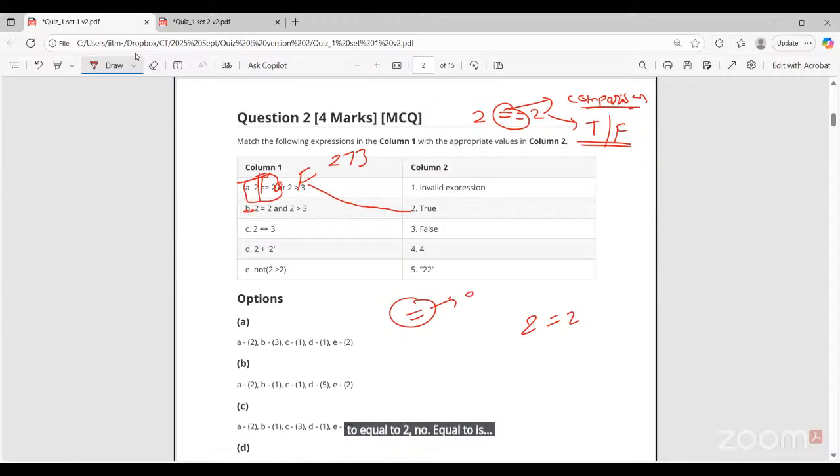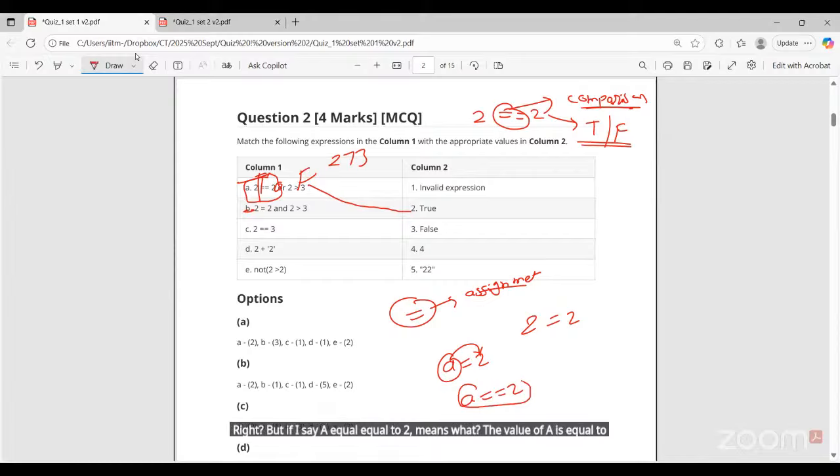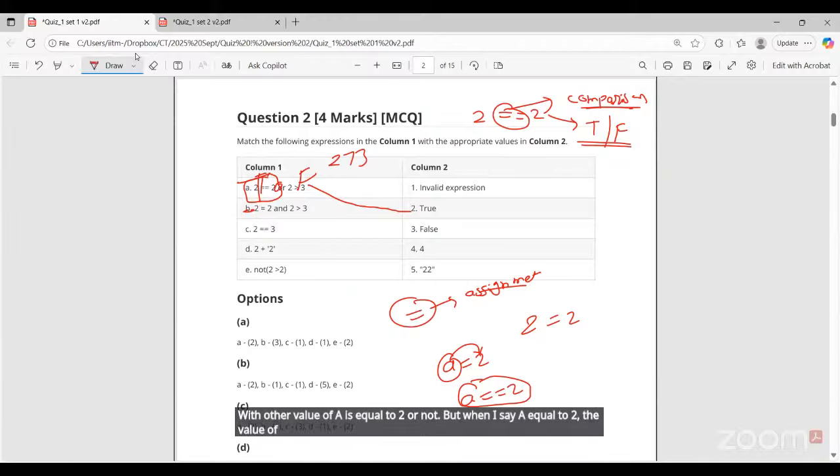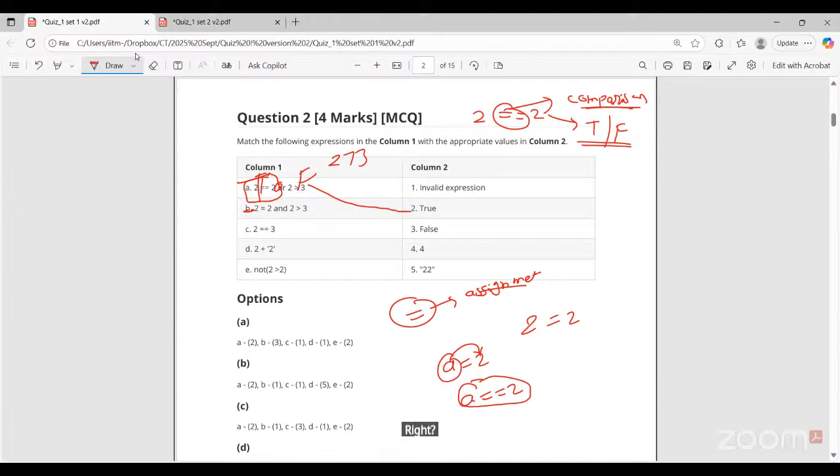Equal to is the assignment operator. We are assigning the value. When I say A equal to 2, it means the value of A is equal to 2 here, right? But if I say A equal to equal to 2, it means we are checking whether the value of A is equal to 2 or not. But we cannot say that 2 equal to 2, right?